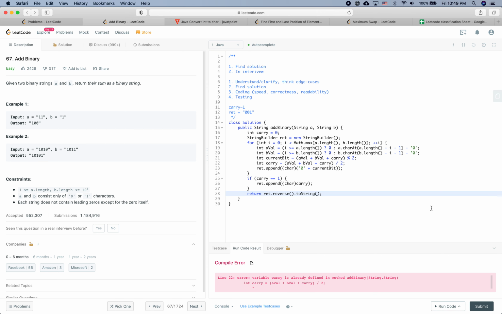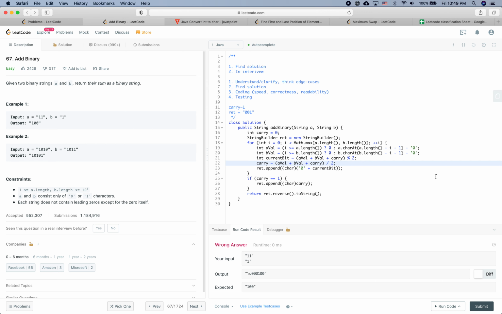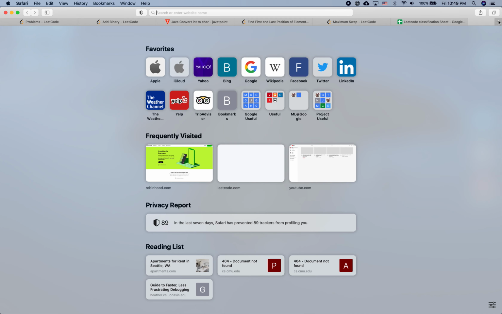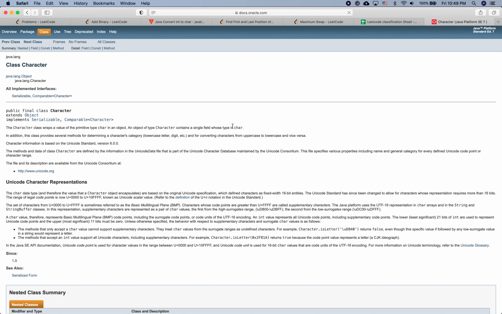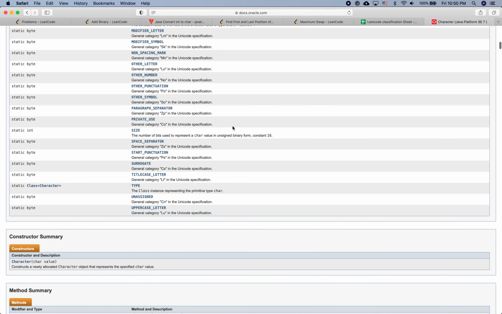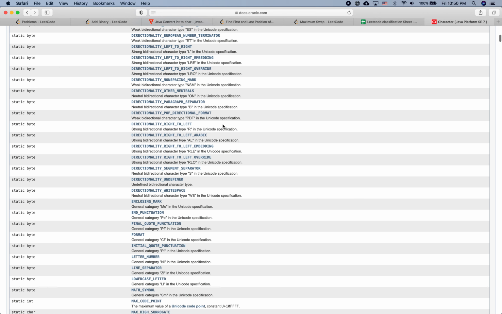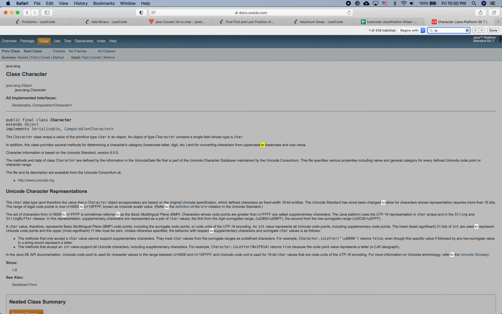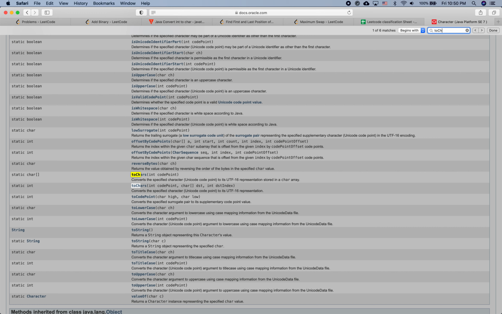Okay, so I think it should work. Let's give it a try. So it's a wrong answer, so the output is... I think it seems like we introduced something. So Java character, I guess it's better to use this Java wrapper class to do something. So Character, is it something like toChar, toChars, toLowerCase, toString? Not really. Let's see.